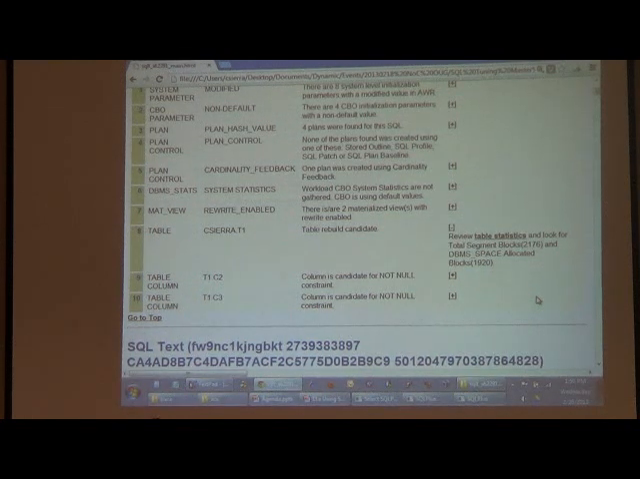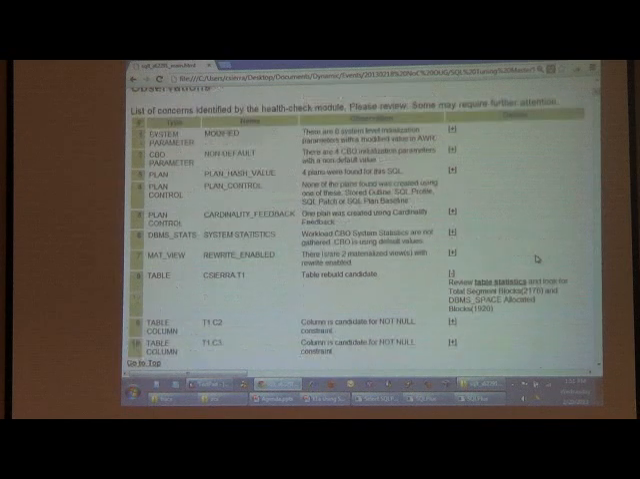Oftentimes, in previous versions, we saw that the number of distinct values didn't match the histogram. The histogram reported 10 values, and the number of distinct values said 11. So what happened to the one that we missed? Those kinds of inconsistencies created bad cardinality estimations in that plan. And really the issue was fixing that bug in which that statistic was corrupted.